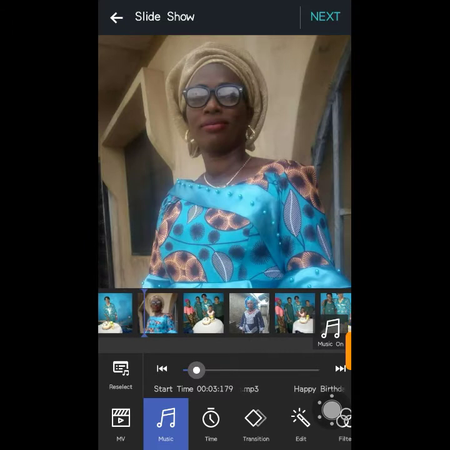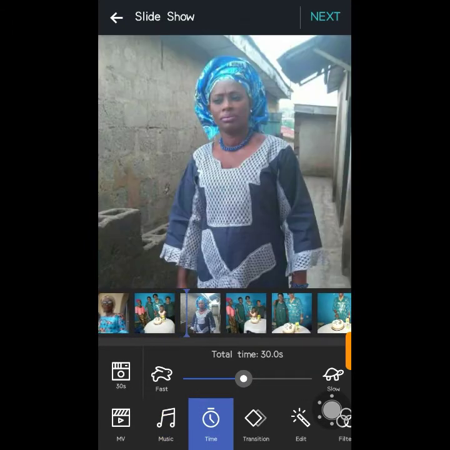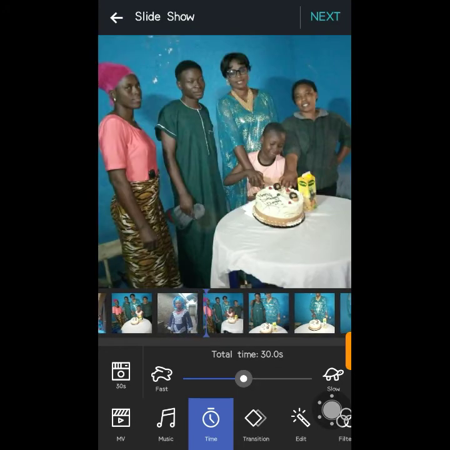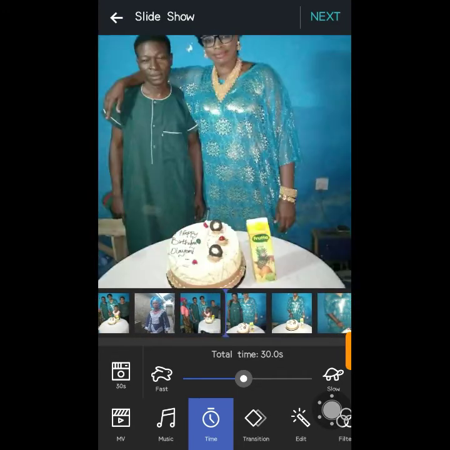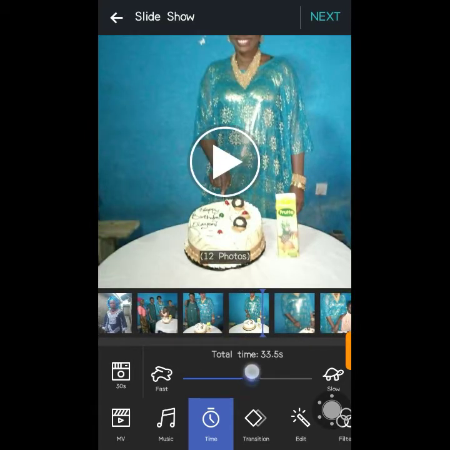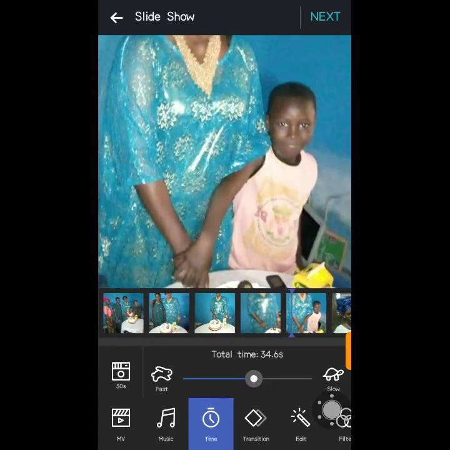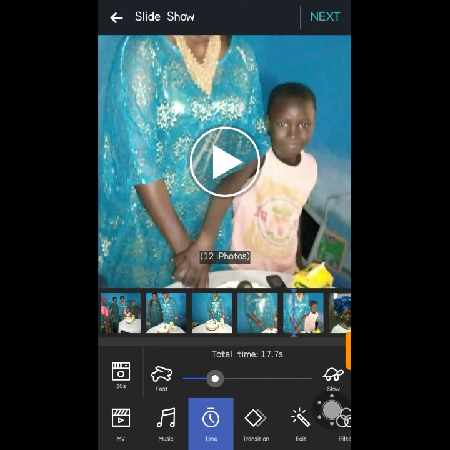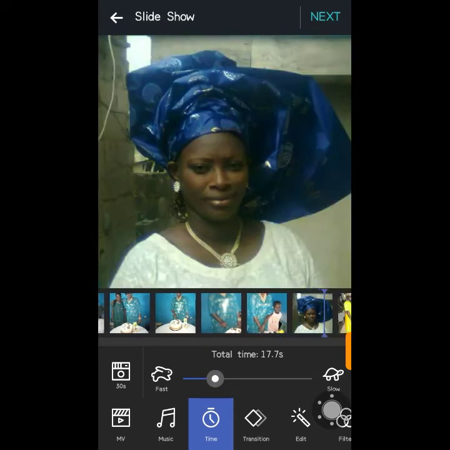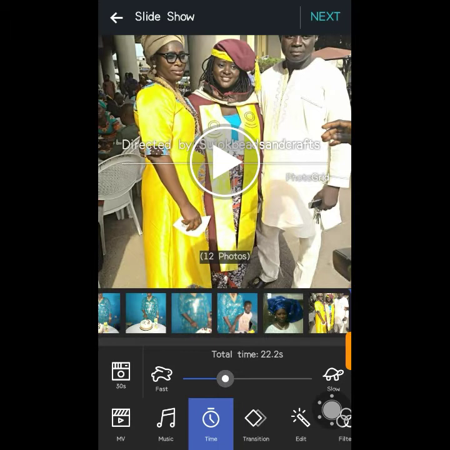So here we have the time icon. You select the time. Here you decide whether you want the video to be slow or you want the video to be fast. So okay, I want the video to be slow. I want each slide to come slow. I want it to come very fast. You can adjust it whether you want it faster or slower, depending on what you want.